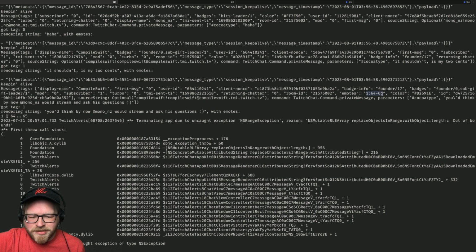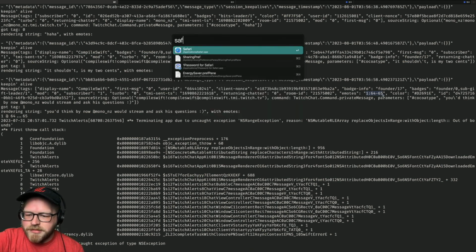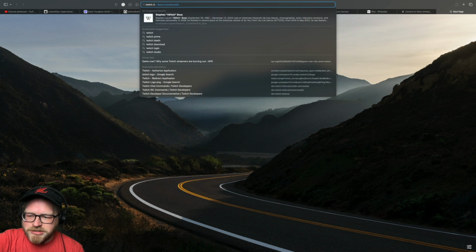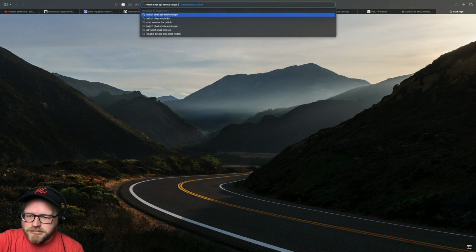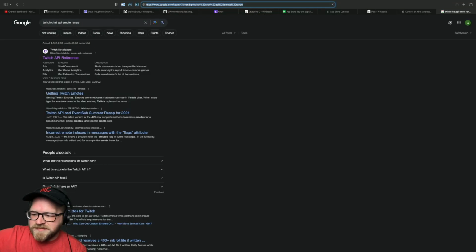Why is it giving me a completely different range? That doesn't make any sense. That is super weird. It's Twitch, chat, API, emote, range. Let's see if anybody complains about this.